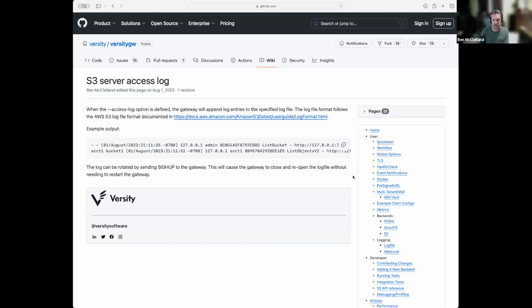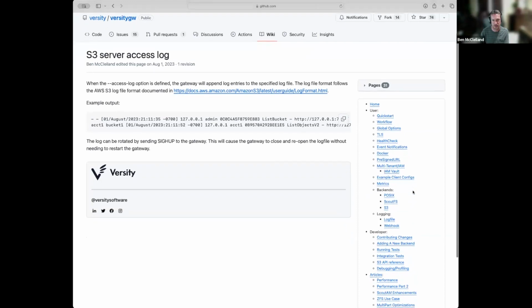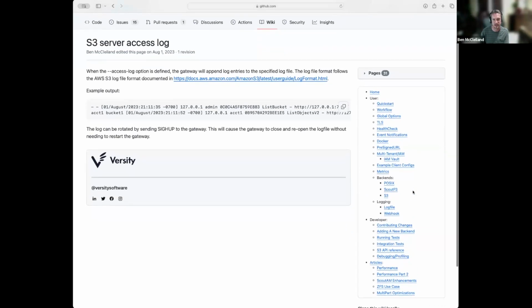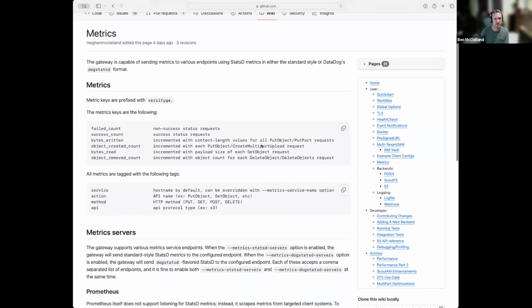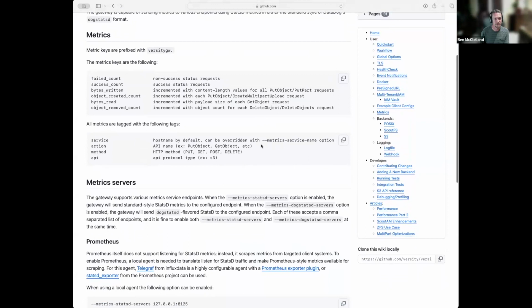Then the metrics is the most recent one. And so we support statsd and Datadog now. Here's some configuration options for the metrics. So we are setting these following keys for basically failed and success, bytes written, objects created, bytes read, objects removed. So you can just keep stats of like how much data is flowing through the gateway.